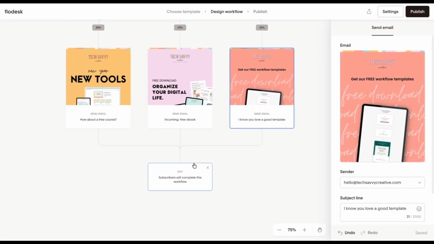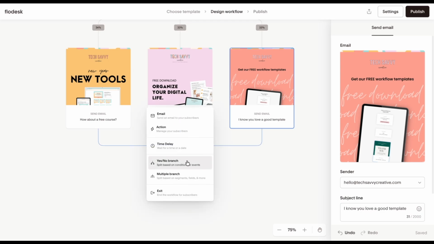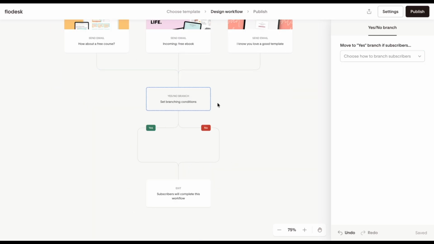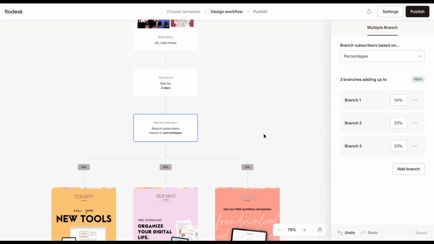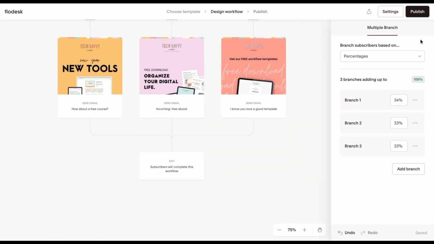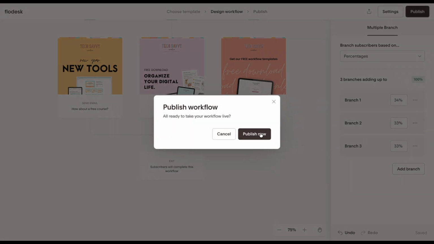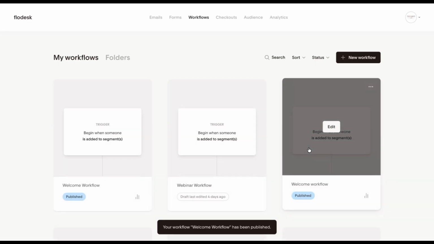This also applies to the yes/no branch. You can choose your yes/no conditions, and at the end of the yes and no path, they will join back together. This means no duplicate emails, no extra workflow steps, and a much cleaner and optimized workflow for your subscribers. When I'm done, I'm going to go ahead and click Publish, and Publish now, and my workflow is ready to go.